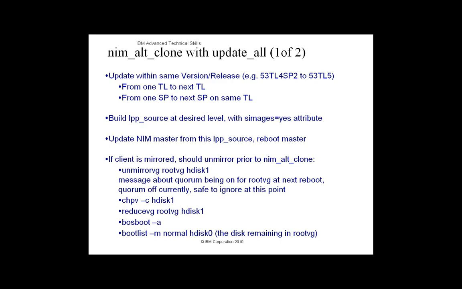Let's say I'm mirrored on hdisk0 and hdisk1. It was unmirrorvg rootvg hdisk1. You might get a message about quorum being off for rootvg at the next reboot, and you can ignore that. Let's clear the boot record, the hd5 copy, off the disk.